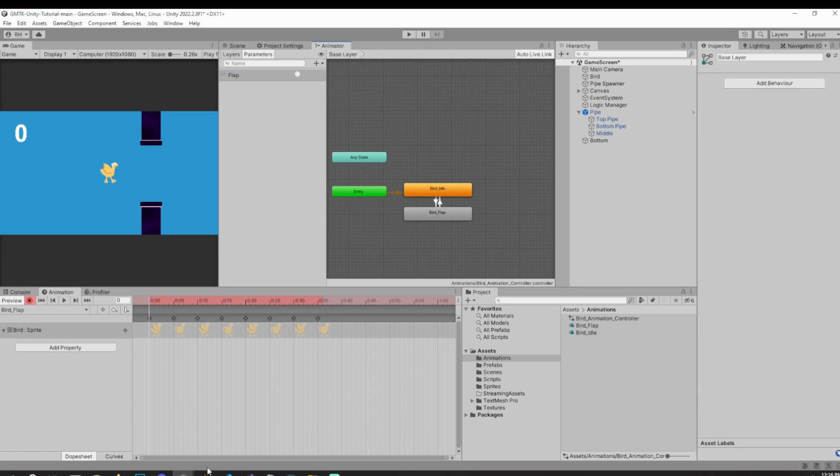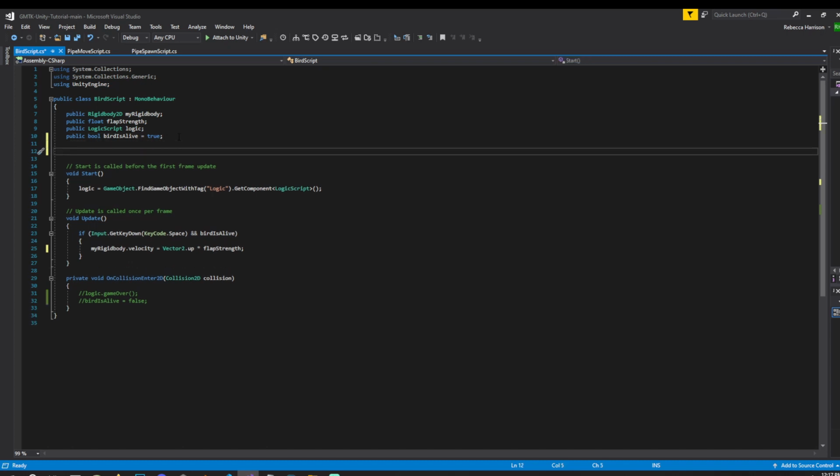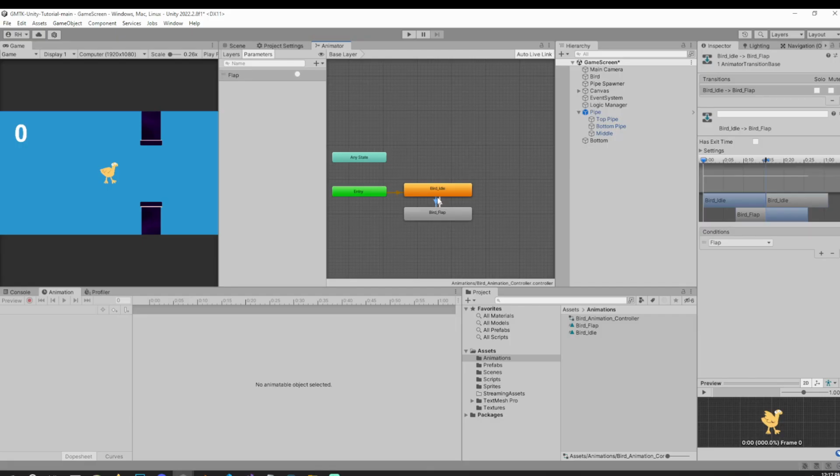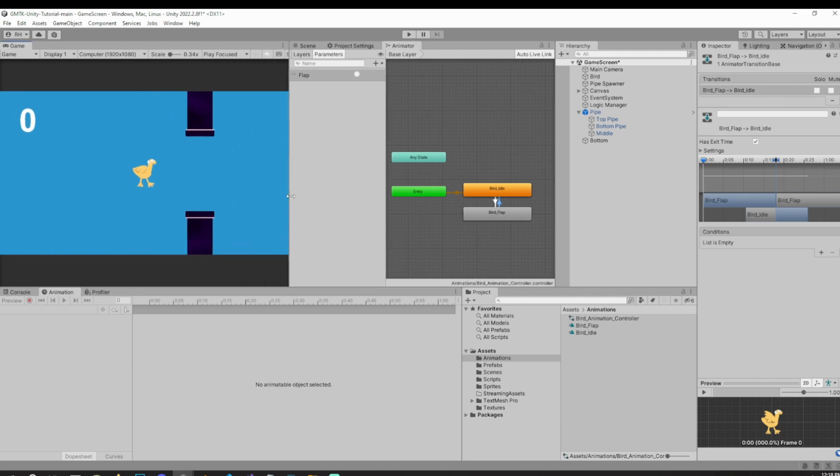So then let's go into code, and we're gonna add two things. So the first one is a public Animator bird anim controller, and I can't spell today. And then basically, when we hit the space bar, it will flap, and it'll also tell the bird anim controller to set the trigger flap. Easy, boom. So now it will set the trigger, it will send it here because of the condition from idle to flap, and then when that is done, it'll go back to idle.